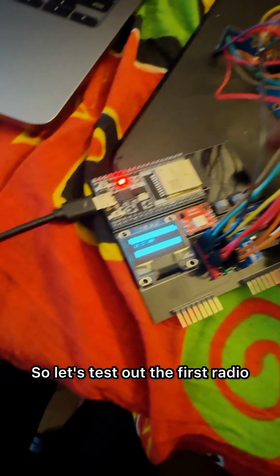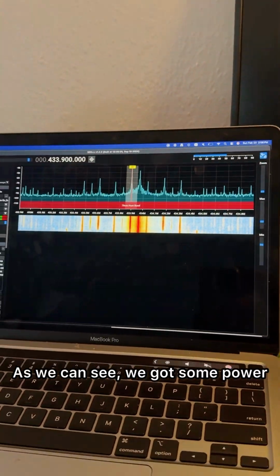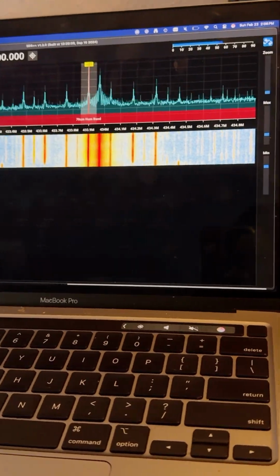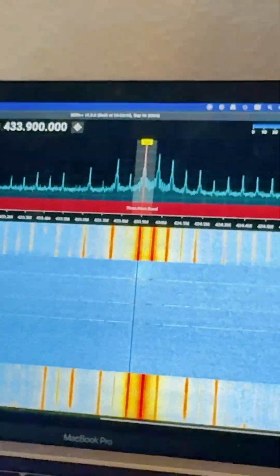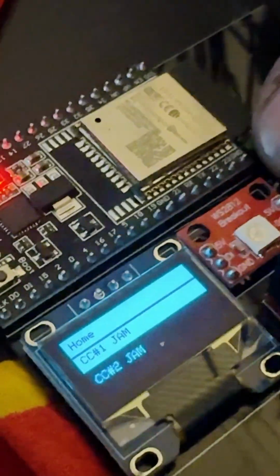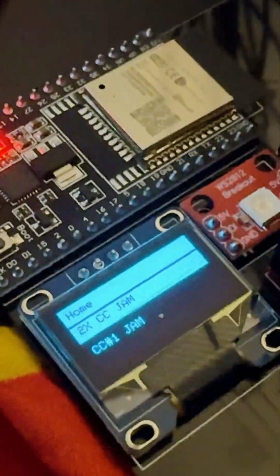So let's test out the first radio. As we can see, we got some power. Now let's test the second radio. Here we go. Now let's test both radios.